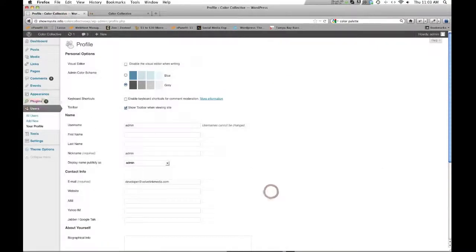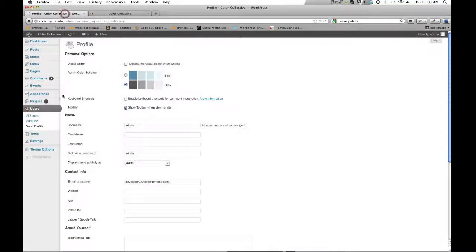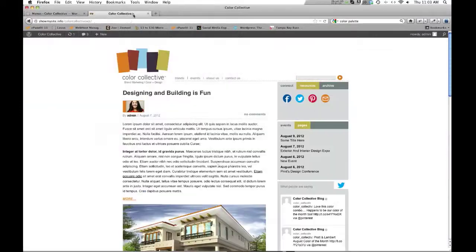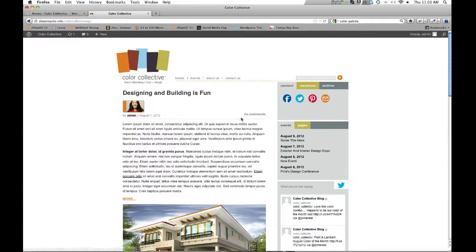All right. So let's go ahead and talk about your menu or menus. And what we want to do first is come to Appearance, come to Menus, and we're going to see two menus, the footer and then the header. So obviously the footer, we have your terms of use and your privacy policy, and then the main menu, the header menu, is this one right here.